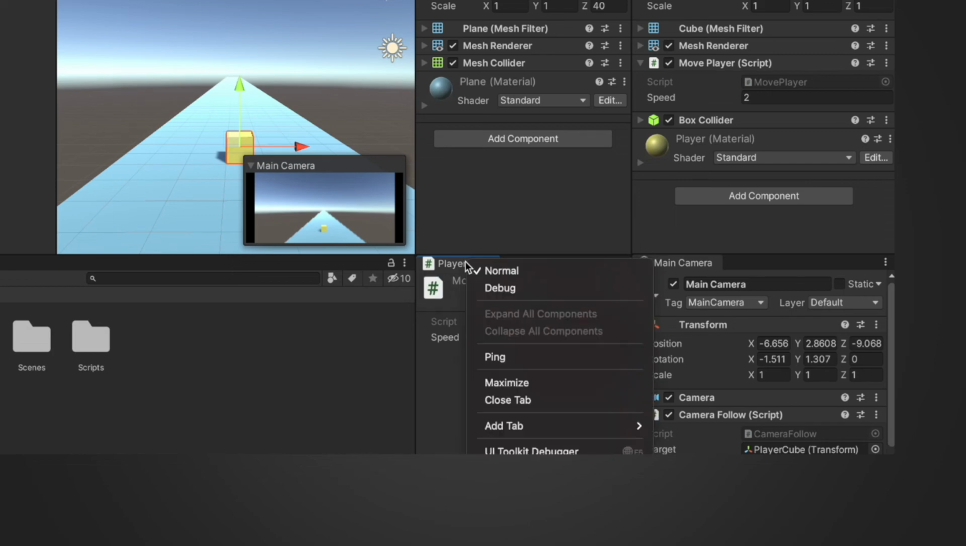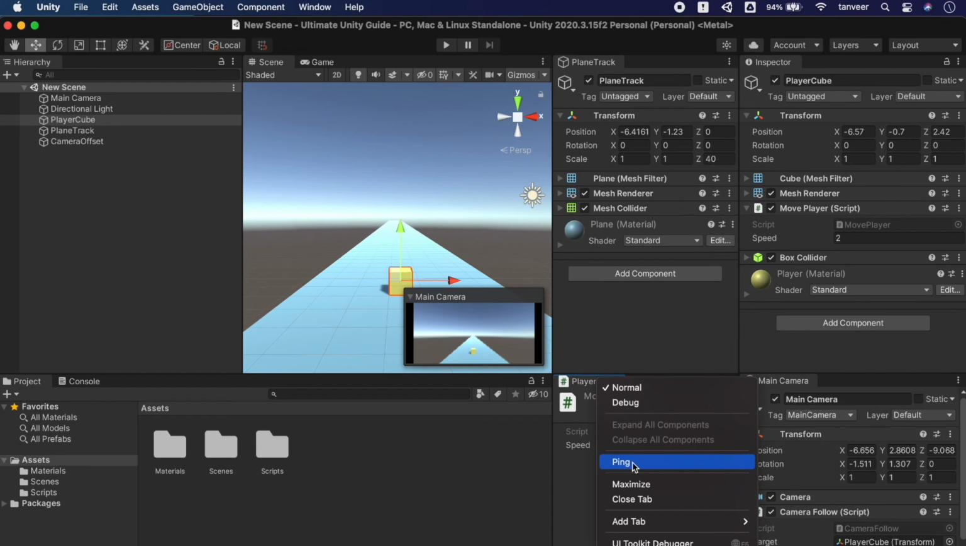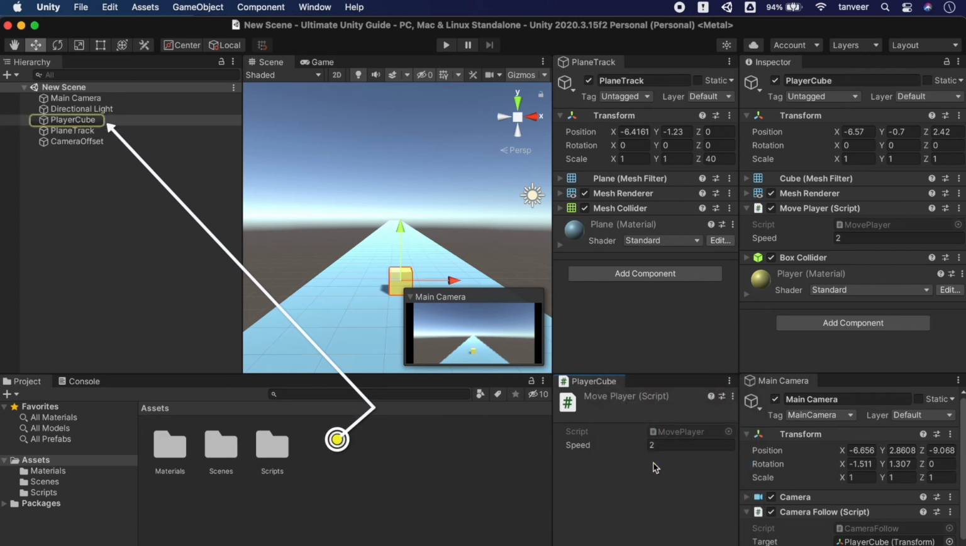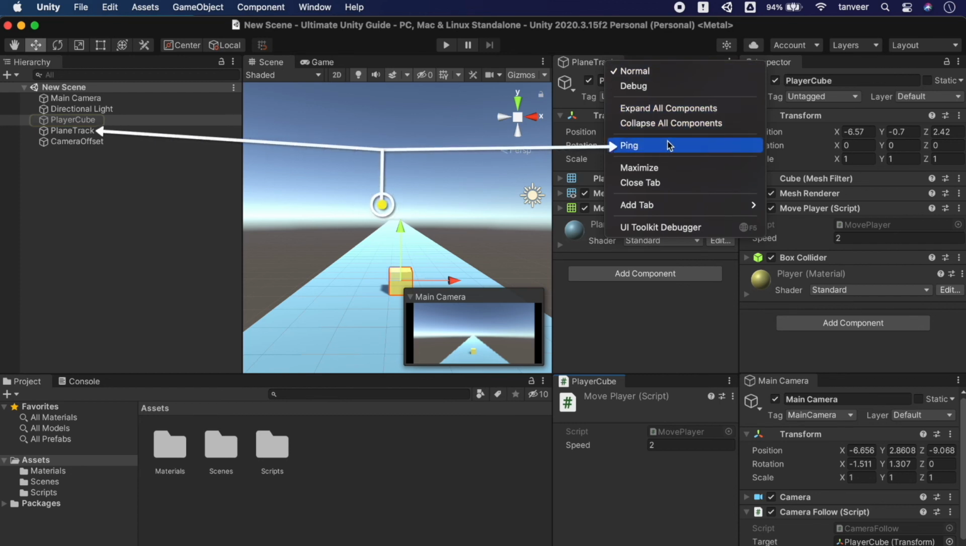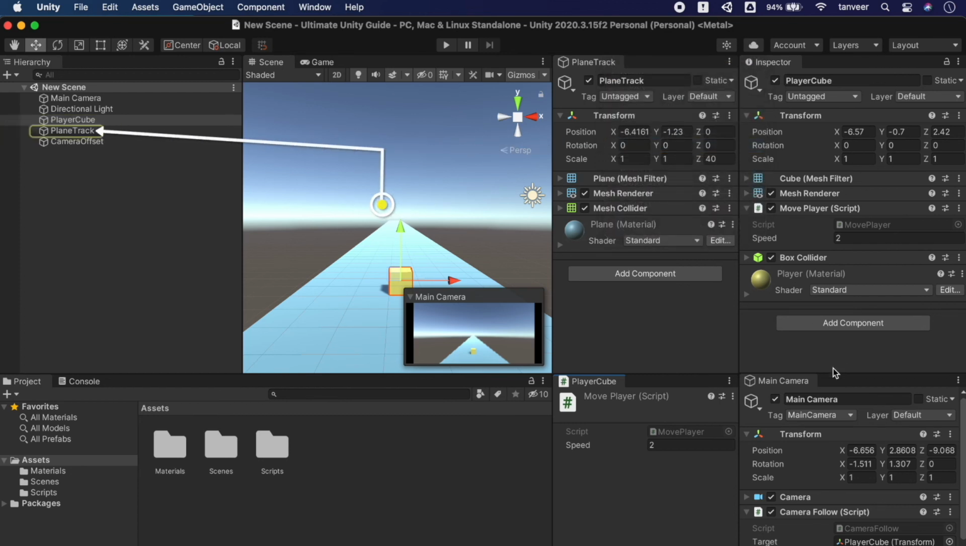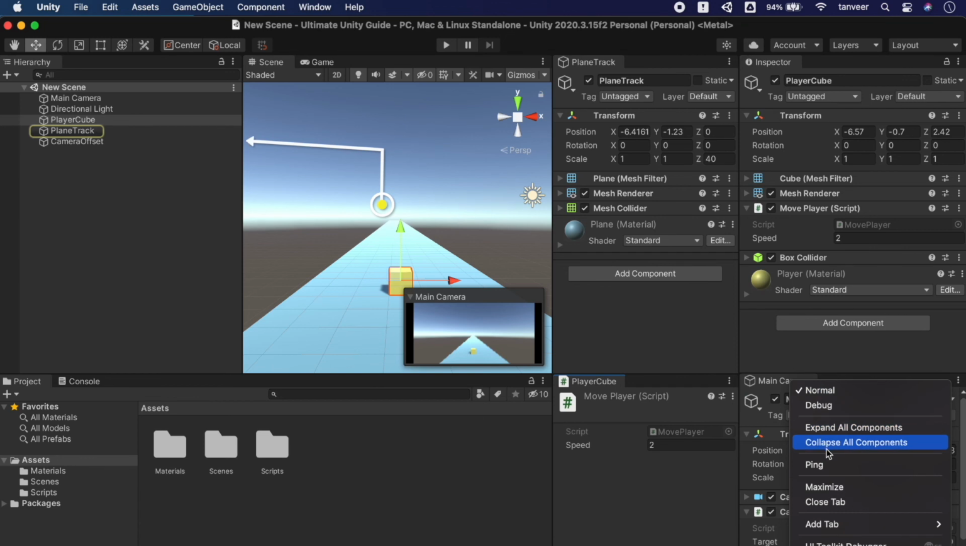If you are working on a big project and you have hundreds of game objects in the hierarchy view, and you also have opened multiple focus inspector windows, right click on the window name and select ping. It will highlight the game object in the hierarchy view, and you can quickly know which game object this focus inspector window belongs to in the scene. Let's try this one more time with the plane track. Now let's ping the main camera.